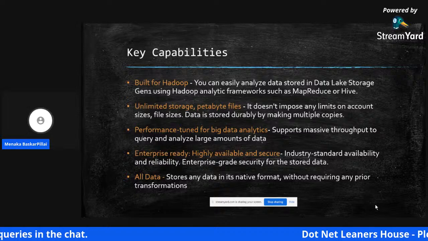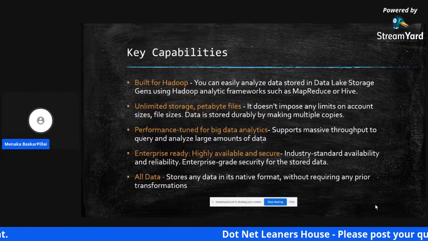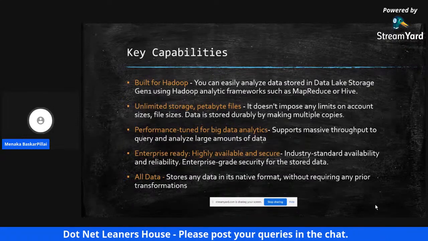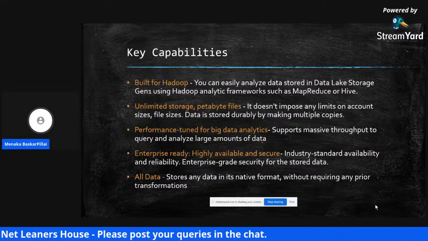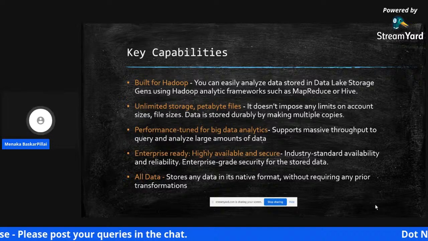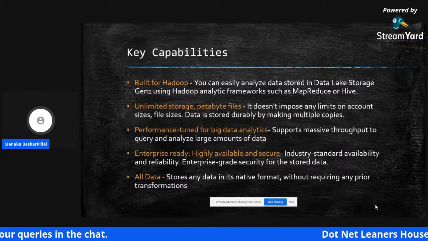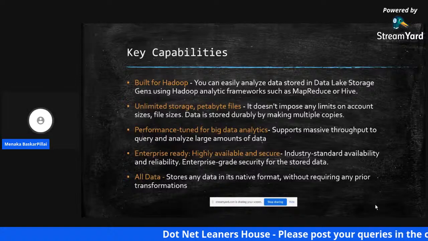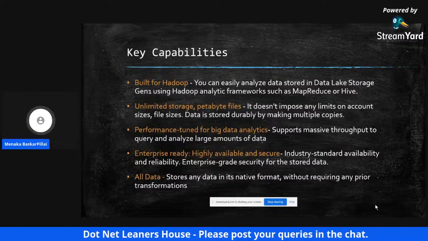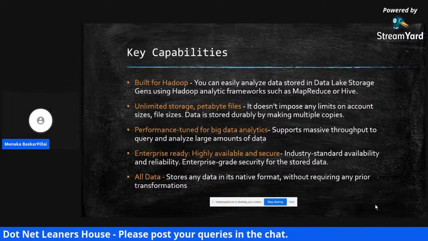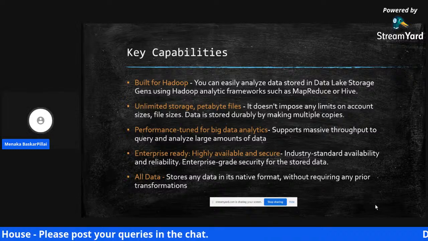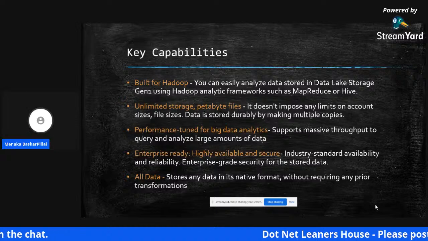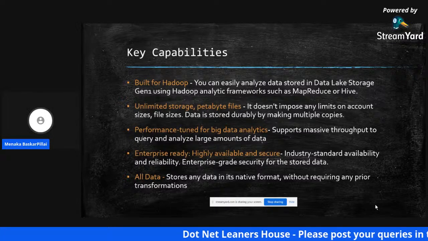Performance tuned for big data analytics, it supports massive throughput to query and analyze large amounts of data. So you can query and do all the activities that you can do as a normal SQL developer by writing the query string. But here there is something different that needs to be done from the Azure Data Lake Storage side. We'll have the query related to the built-in support of Hadoop. So, enterprise ready: highly available and secure, industry standard availability and reliability, enterprise grade security for the stored data.